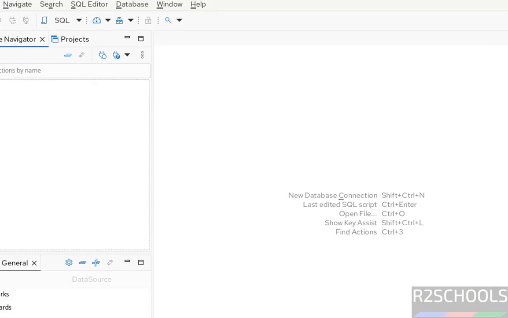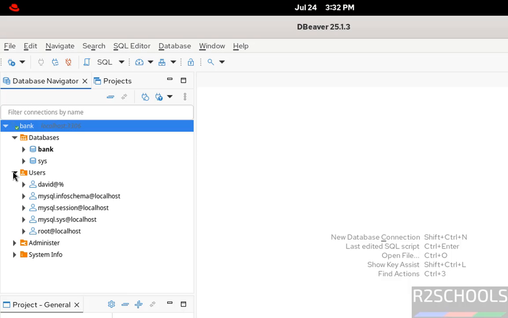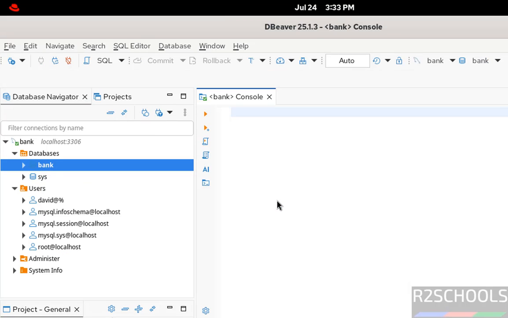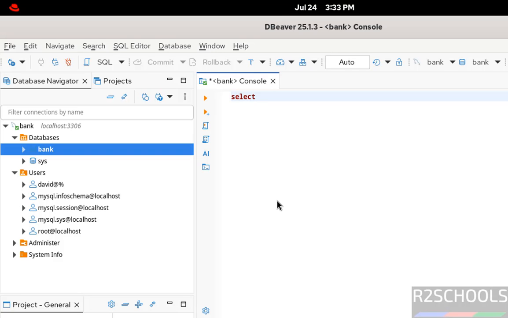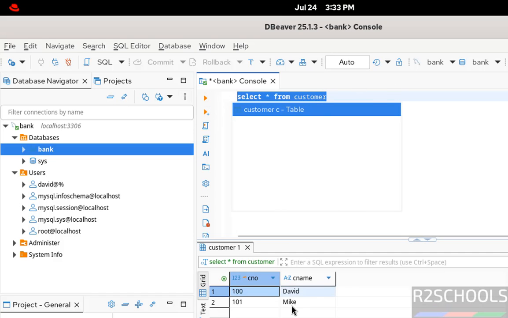Click on finish. Expand it. Expand databases. See here we have these databases. If you want to run queries against this database, right click, then SQL Editor, then open SQL console. Then we have to run the queries. select * from customer, I have a table customer. Select it and click on execute. See, we got the output. Okay, this is the way to connect to MySQL.